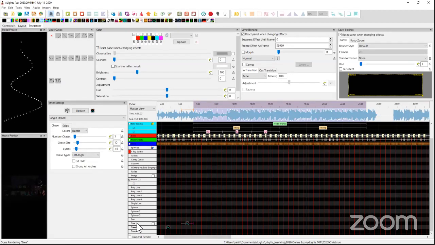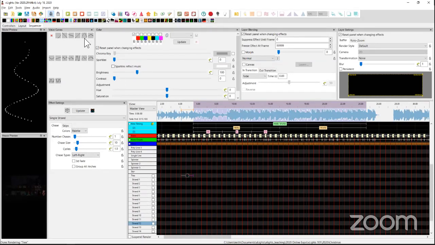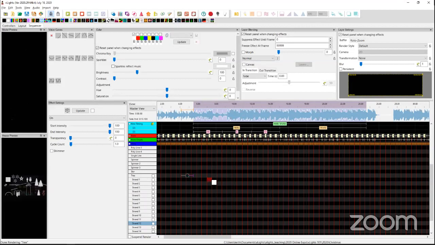I can also drill in by double clicking, and I can sequence individual strands if I so want to on my tree, right? That's also possible when I'm sequencing AC lights. So there I've turned on 2 strands on my spiral tree. Also possible.